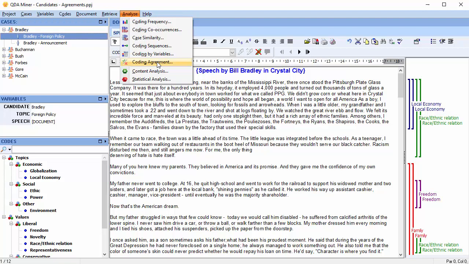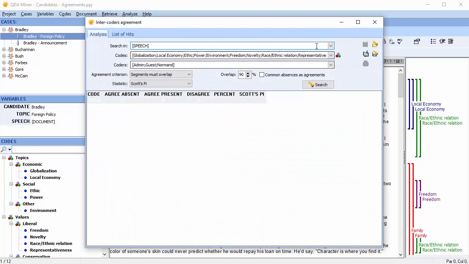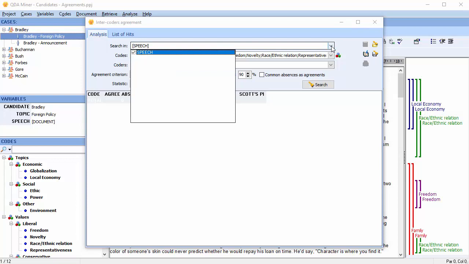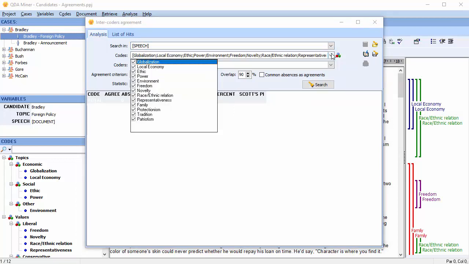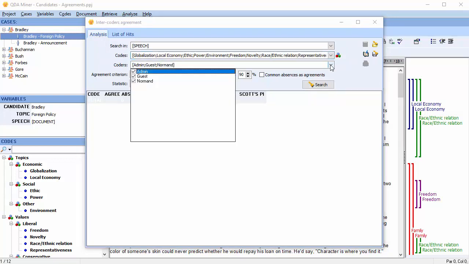Choose coding agreement from the Analyze menu. You can set the document variable that you want to analyze. In this case, we only have one. You can also choose the codes you'd like to analyze from the drop-down menu. You can select the coders for which you want to assess the coding agreement. At least two coders must be selected. If more than two coders are selected, the agreement table will be calculated on all possible pairs of coders, provided that they have coded the same documents. By default, this option is set to include all coders. We'll just use admin and normal, and we'll remove guest.